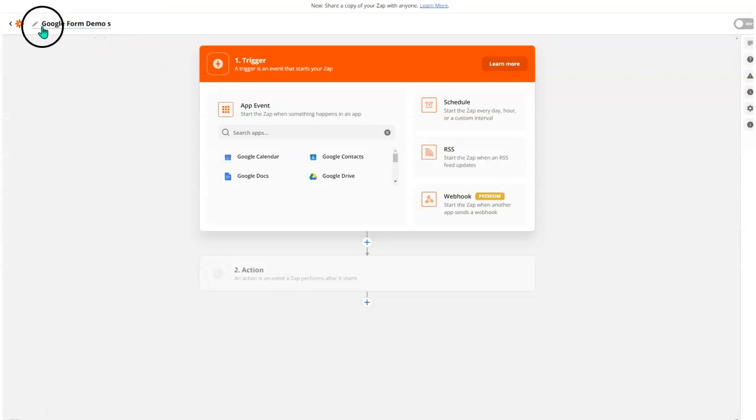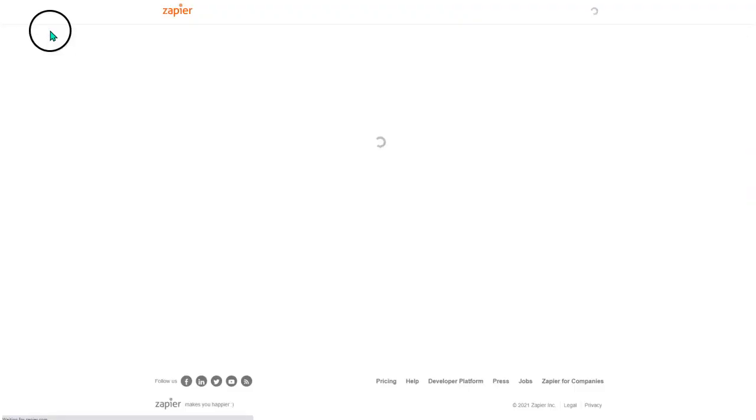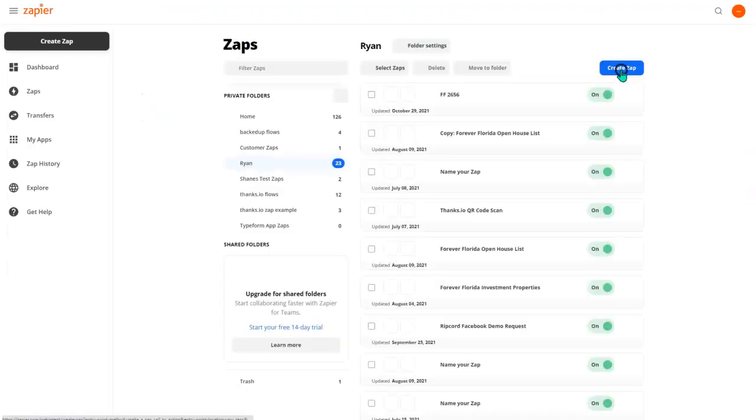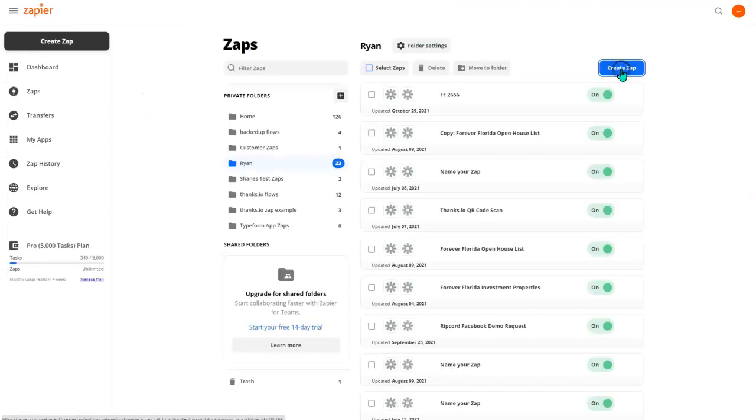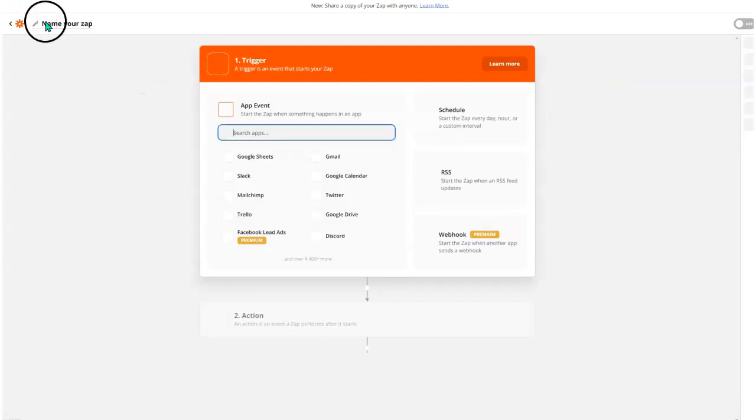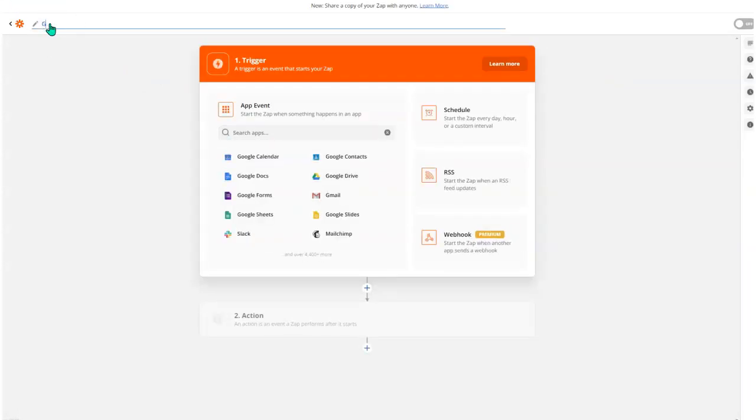And inside Zapier, I'm going to create a new Zap. So you just click the new Zap button, create Zap. We'll name it up at the top left. You always have to remember that, because Zapier doesn't remind you to do that. Google form to kvCORE. I like to name mine kind of like this.